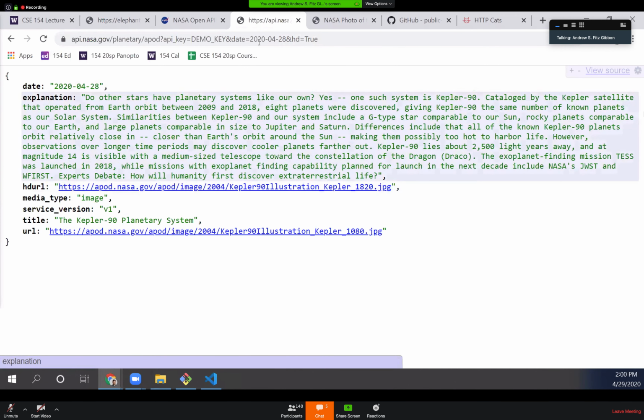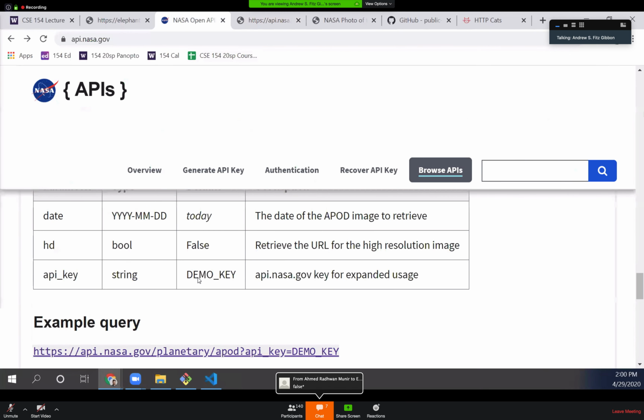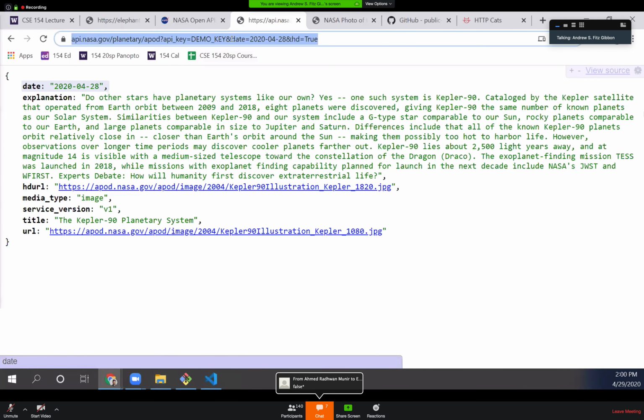So these are our query parameters, where we have the definition of the API and the URLs and the query parameters, and then we can specify those as part of the URL.